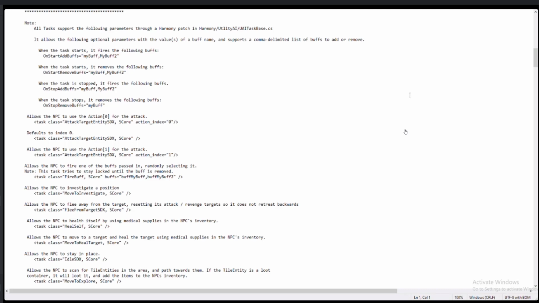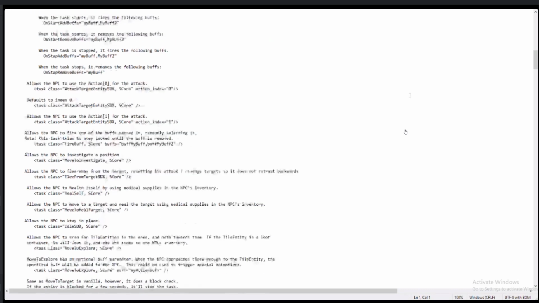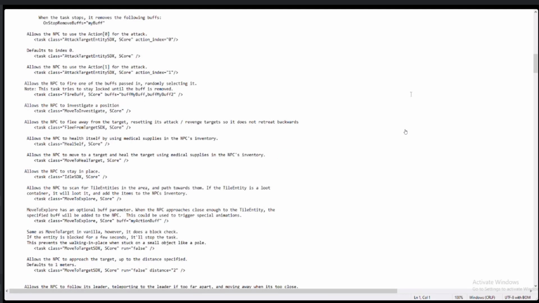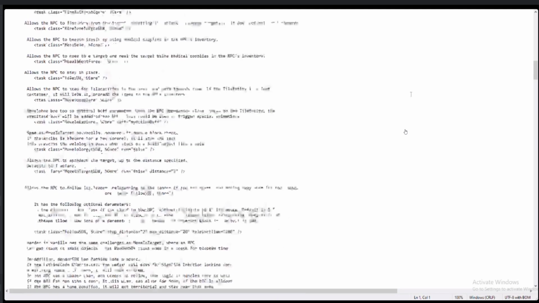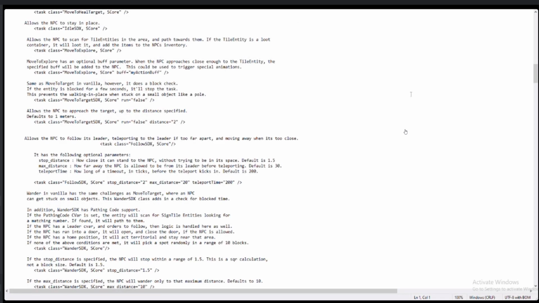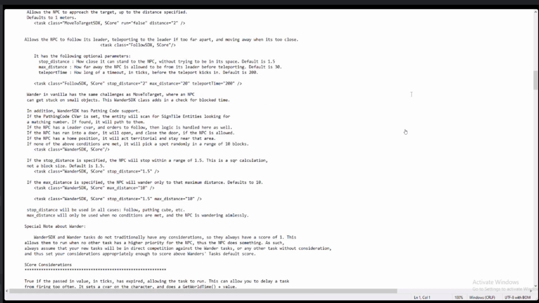I think most of the stuff we've covered. Some I haven't used yet. He's got idle SDX. I've never even tried that one in there. I think we covered all of these move to targets, and you can read all the defaults and the parameters in there. Just trying to think, Stark, if there's something else.